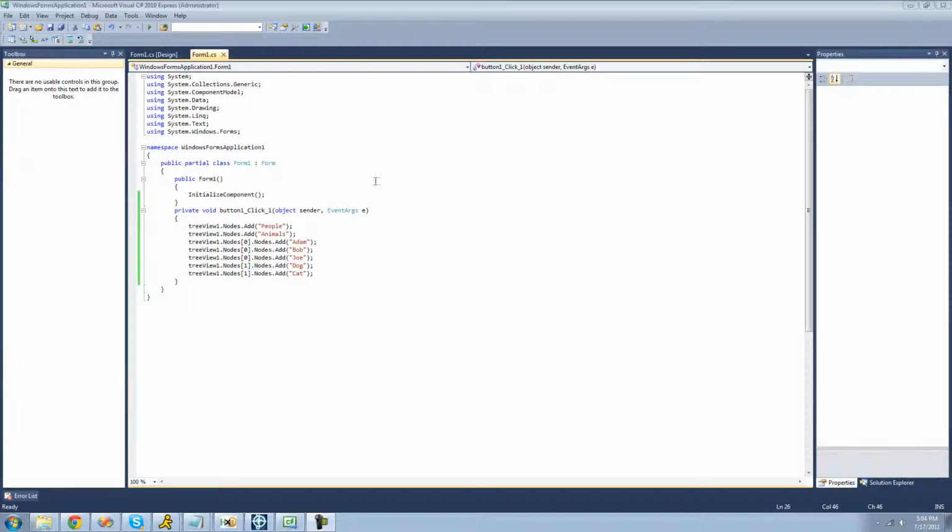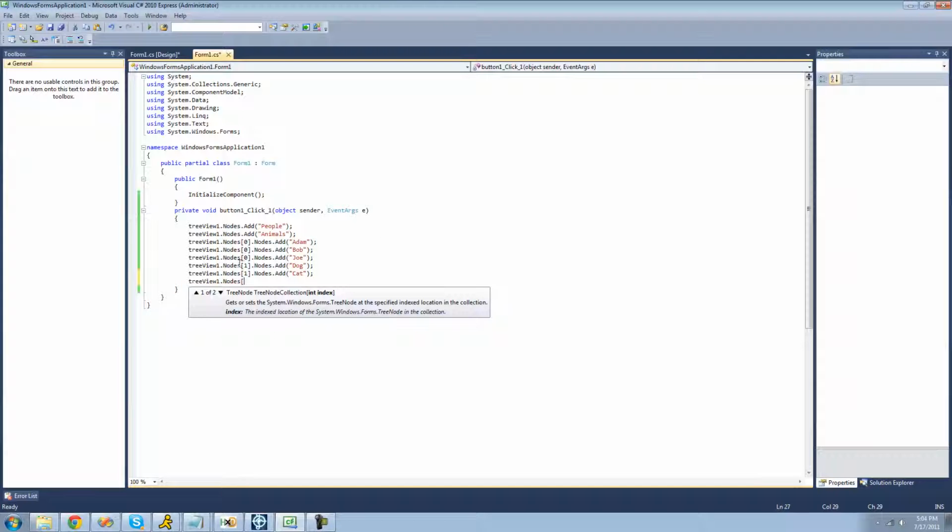So if we wanted to add another node inside of cat or dog, like say we wanted to list names inside of this dog node right here, we could do that. So we would do TreeView1 dot nodes, and then since we're accessing the node under animals, we would do 1 here. And then we would do nodes again, and then we want to access dog. So we put a 0 right here, since dog is the first one under animals. And then we would do dot nodes dot add, and then just add a dog name under there, like Spot.